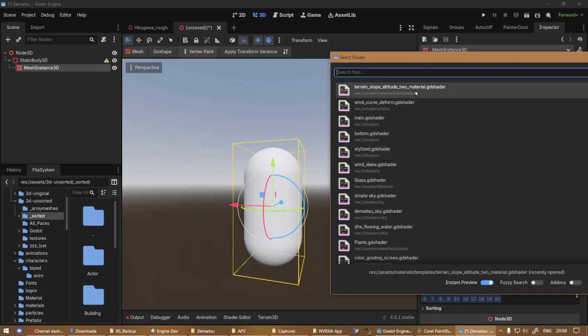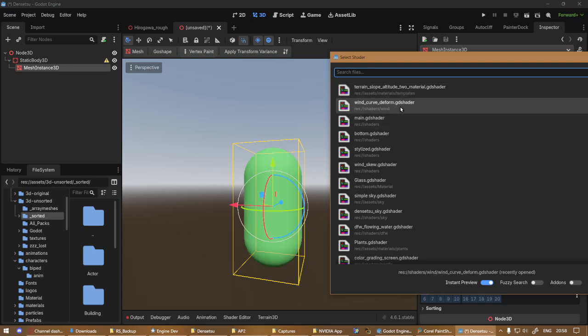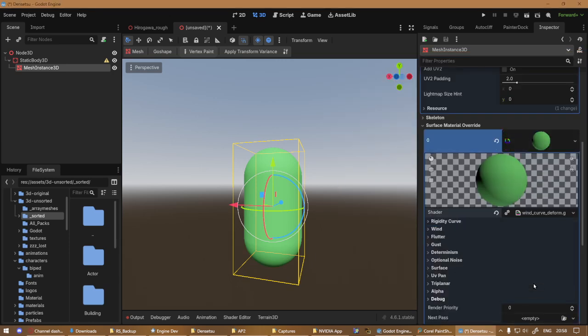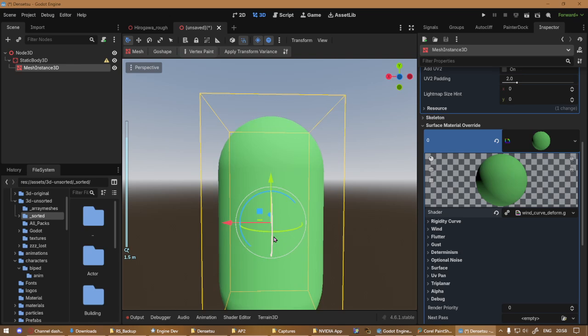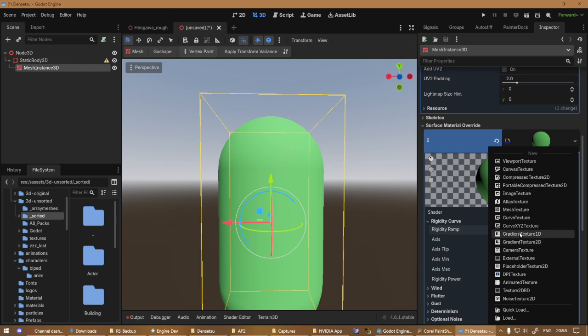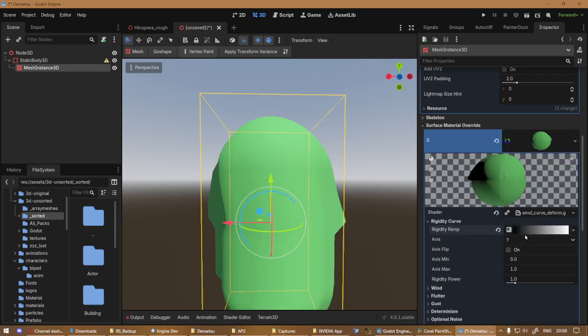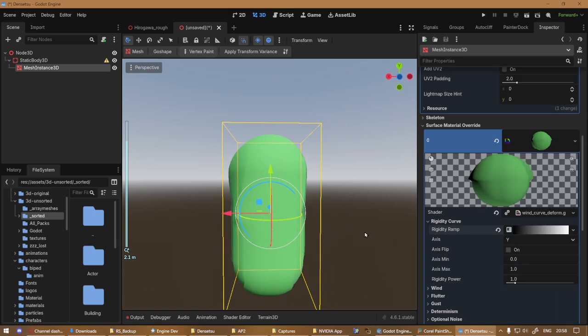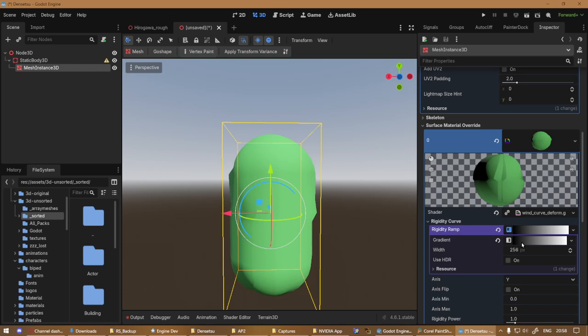And let's see, terrain slope altitude, it's not really the best one. Wind curve deform. This is a good one because it applies vertex distortion to the object with a rigidity curve. This would be a gradient texture 1D, and there you go. I don't really remember if white is rigid and black is flabby or the other way around, but that is something that we can try and see here.